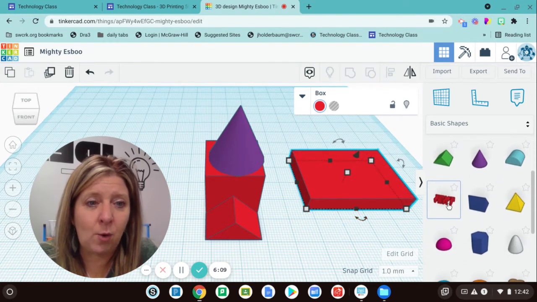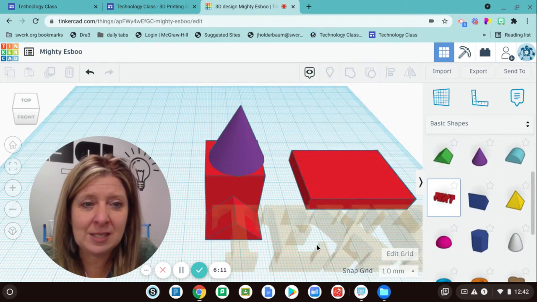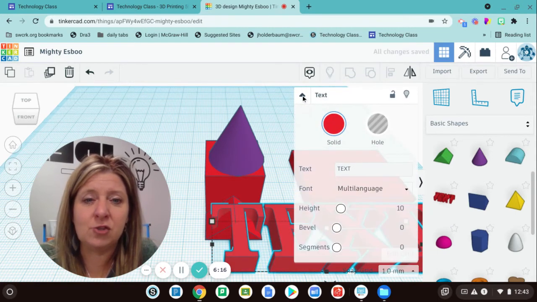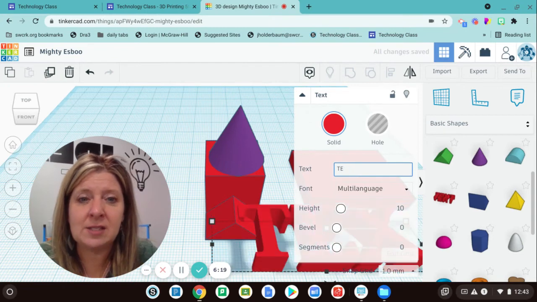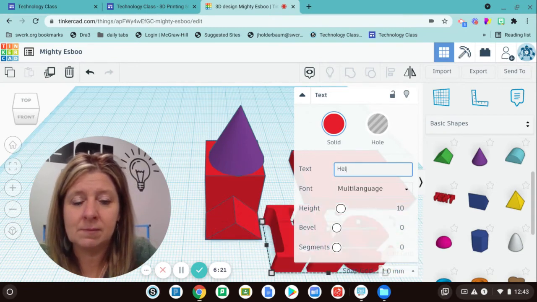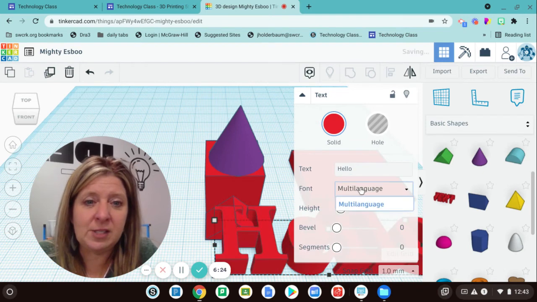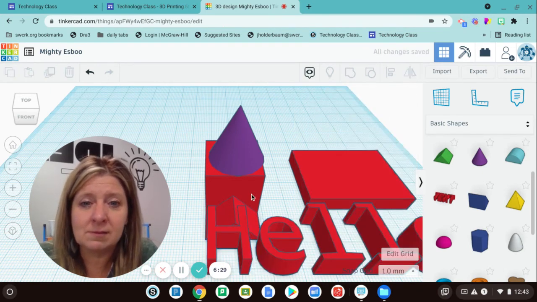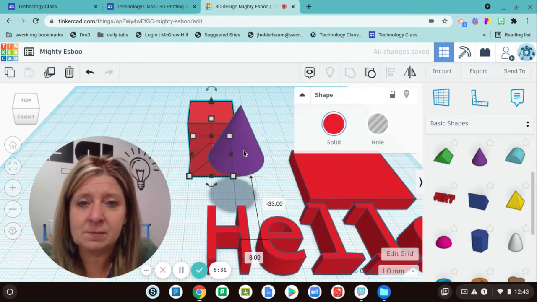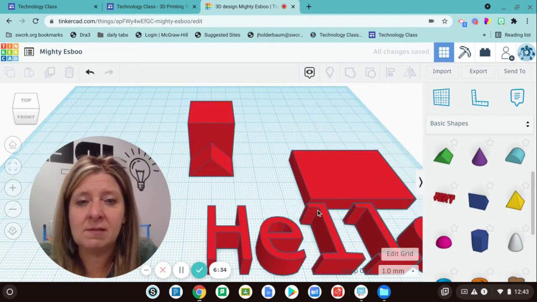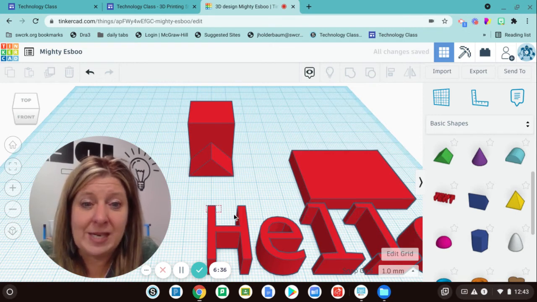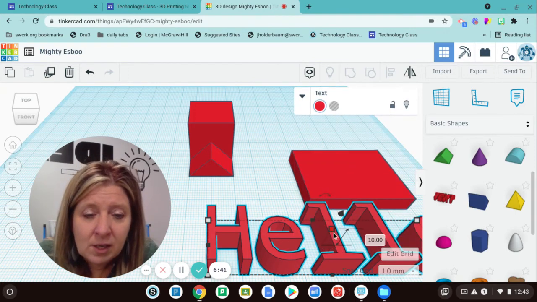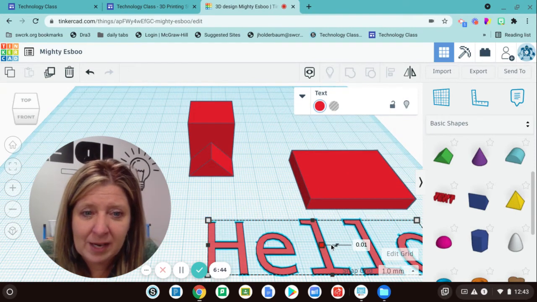Here's some other things you can do. You can make words by dragging out text. If you click this little drop down arrow, you can change your text. You can pick a different font. There's not a lot of fonts, but you can choose the font you like. Just delete that. You can resize your text also. Sometimes that box gets in the way. Click that. You can resize your text by dragging it down.